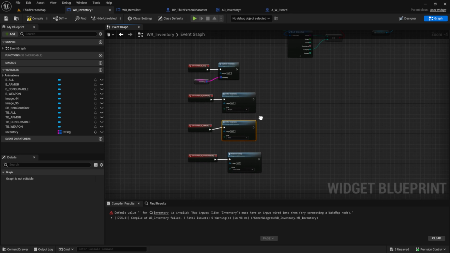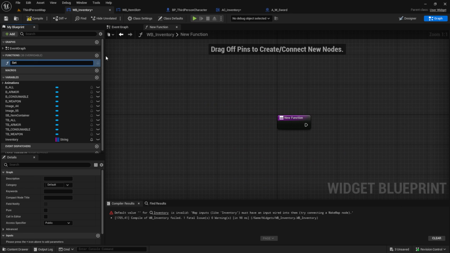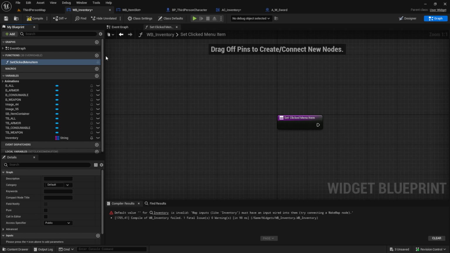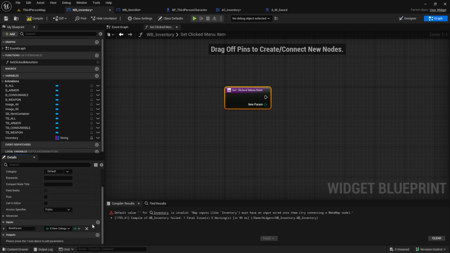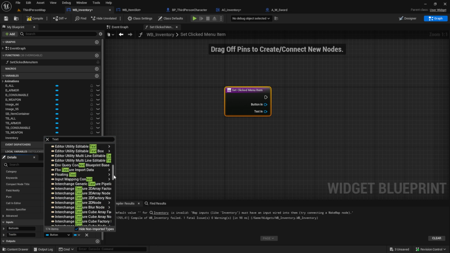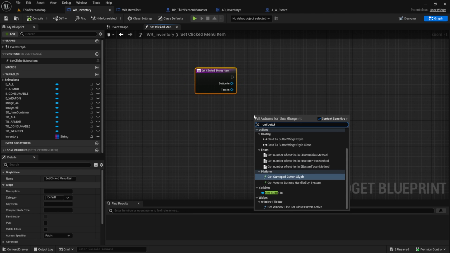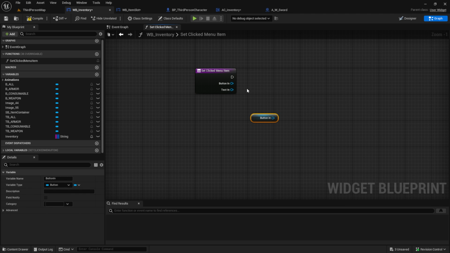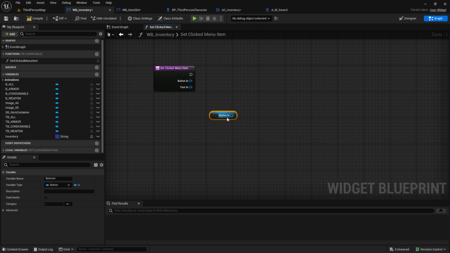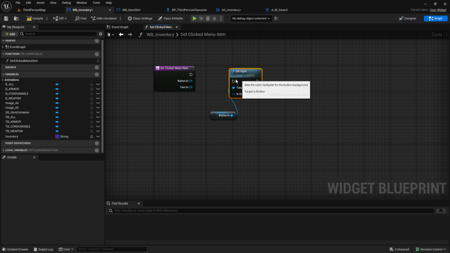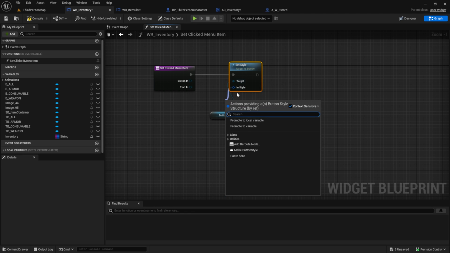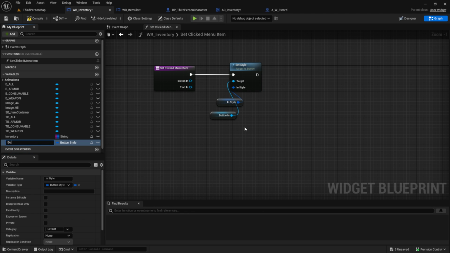Go back to the inventory widget and inside here we want a new function called setClickedMenuItem, for example. As the input, we want the type button and we also want a variable that represents the text. In the scope of this function, we can simply search for the parameters like buttonIn. From that, we want to set the style. Promote the inStyle to a variable and call it buttonActiveStyle.